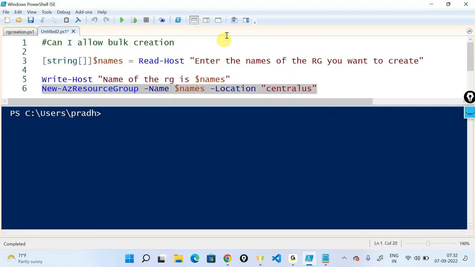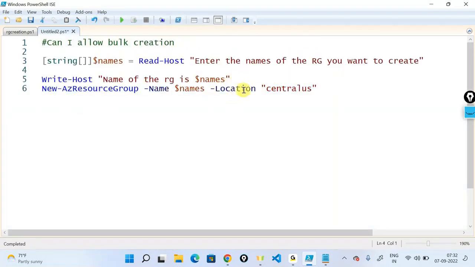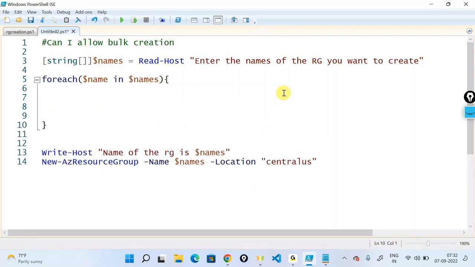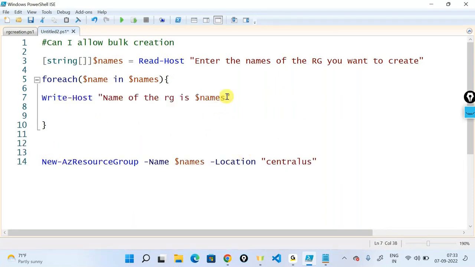I need to pass each and every name, meaning one name at a time. There are three names. I need to pass one name at a time. What can I do here? A for loop, foreach loop, some kind of looping iteration. So I'll say foreach. Can I say foreach $name in $names? Firstly, without creating it, let's write just the foreach statement out here. Instead of names, I have to give it as name.